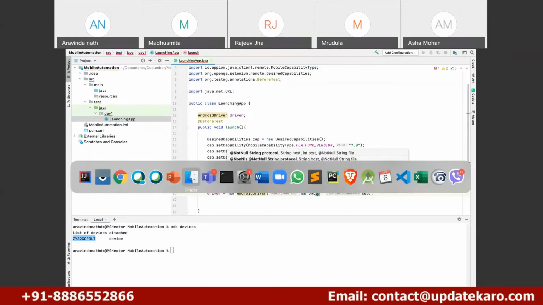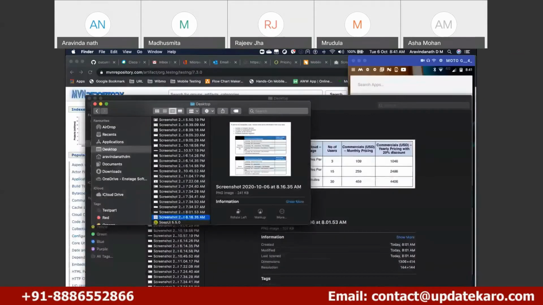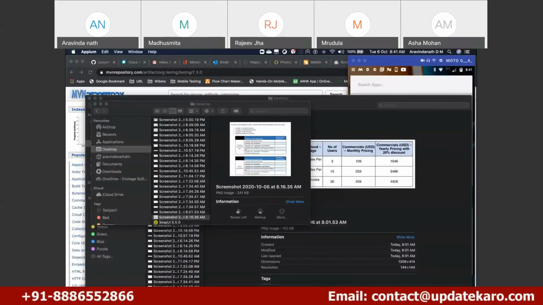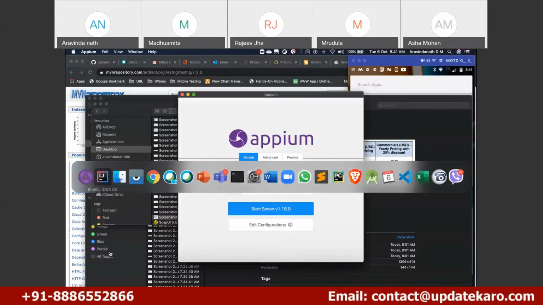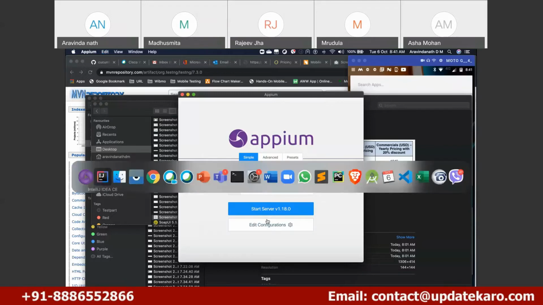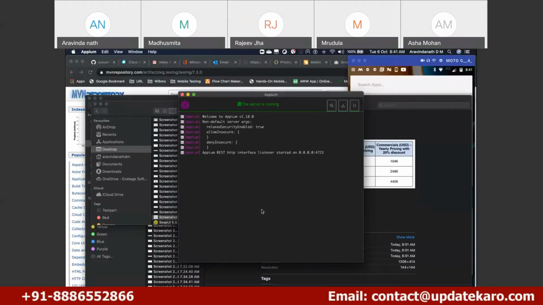Just open your Appium. Let me launch my Appium. Okay, I just launched it. This is my IP address and this is my port number. I need to use this, so I'll start this. If I start here, you will get the details. One second.